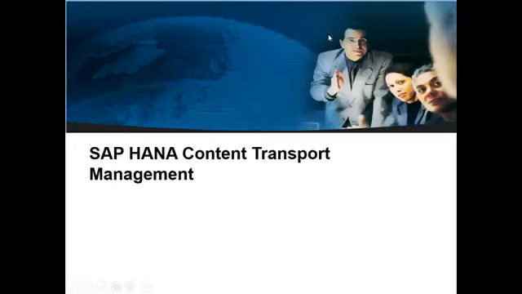Know about the transportation management in ABAP. It is very simple. We'll create a transport request, workbench request, we'll release and we'll transport from development to quality, quality to production. But coming to HANA, transportation is a little different from traditional ABAP transportation.